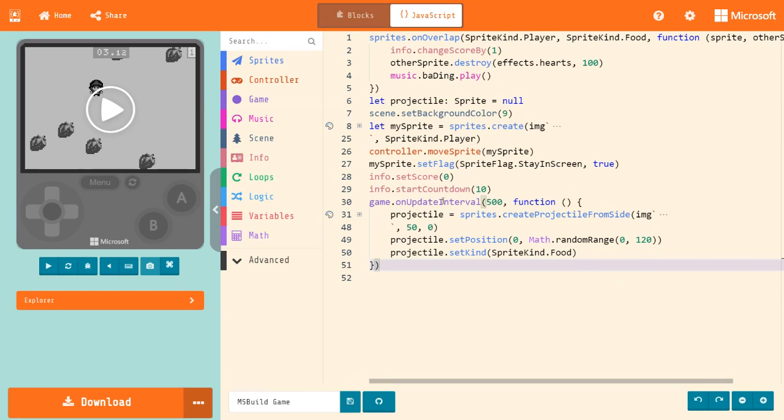We also have this on update interval block, which will basically run this function every 500 milliseconds while our game is live. We can also declare our variables or objects. So this projectile is an object, and we will be declaring variables later in this demo. We can declare these with let.